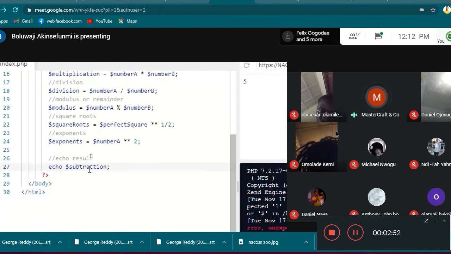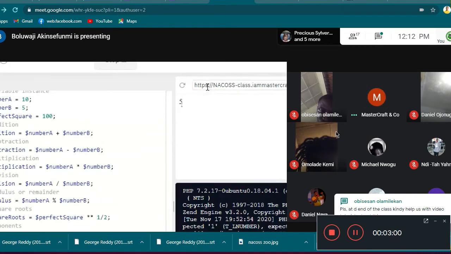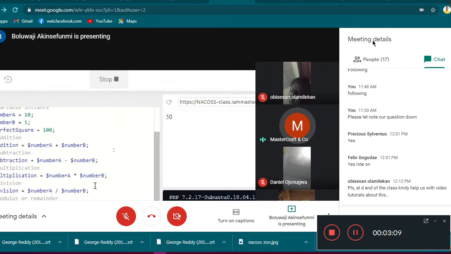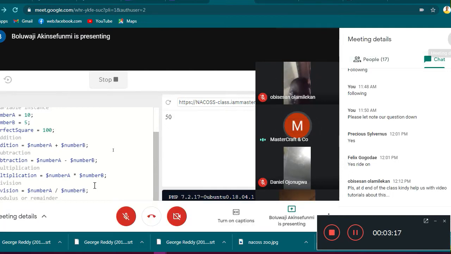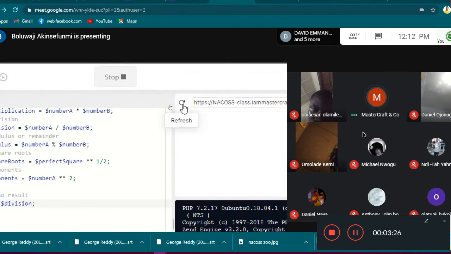So let's look at my multiplication and see what we will have. Multiplication. Okay, I'm going to run this one and see. So this is 50. So indirectly it's taking my number A and multiplying it by number B. And just like I said earlier, it's picking what was saved inside number A and picking what was saved inside number B, then doing the multiplication. Now let's look at division. So division, run. Bingo. We have 2. Your 10 divided by 5 will give you 2.